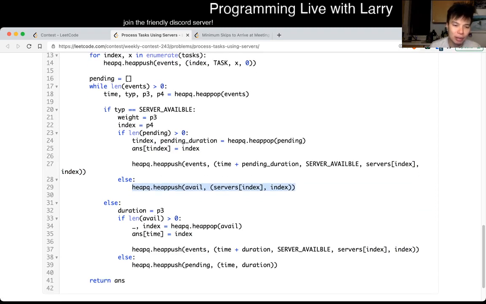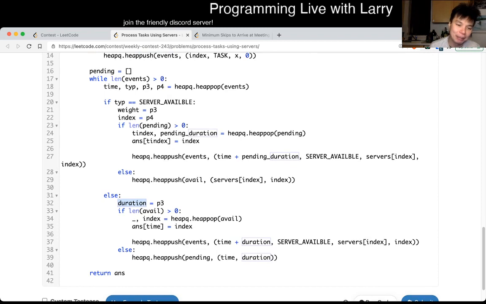If the event is not a server available event, then your parameter 3 is just going to be your duration. If this is a task type, then the duration of the task is parameter 3. We check to see if any servers are available. If there are servers available, you take the one that has the least rate. We don't use the parameter again, but of course the time is also a little bit awkward, because the time in this case is actually also the index of the task, and we set the index of the task equal to the index of the server, and then we make the server available at a future time, which is the current time plus the duration.